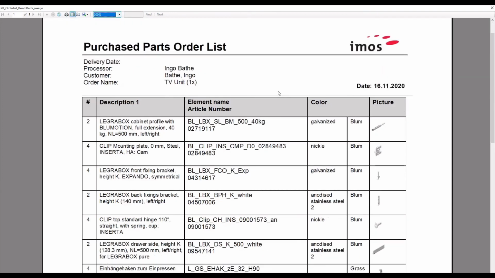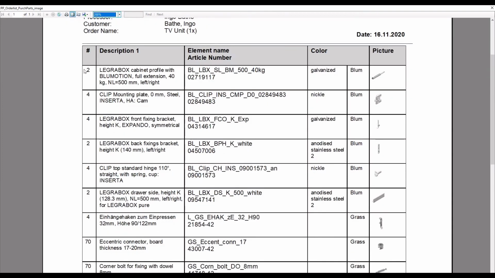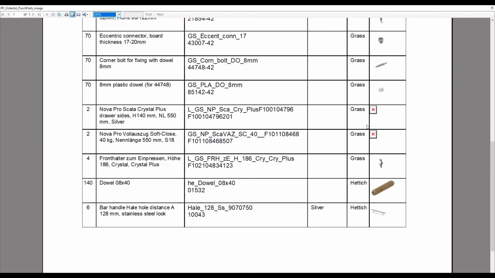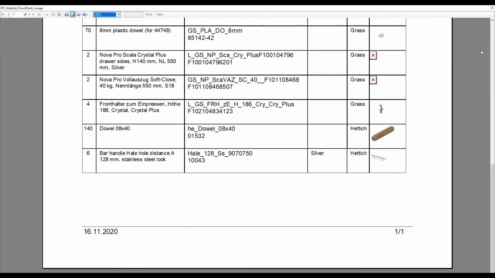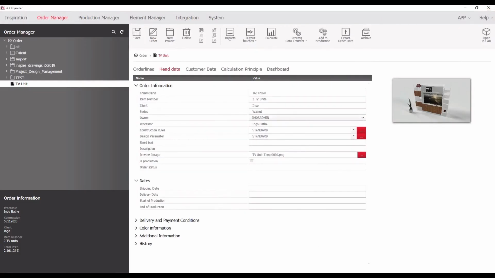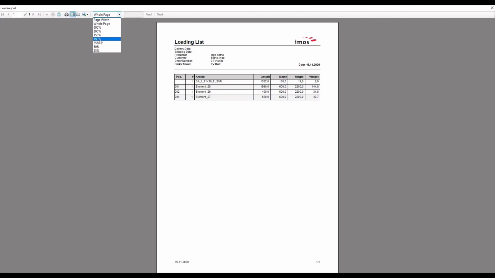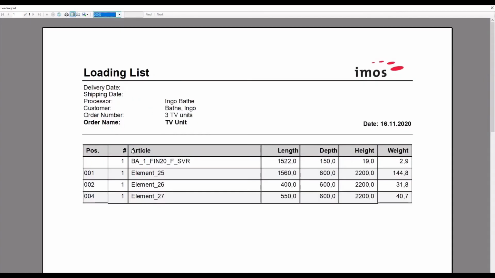The next one will be the purchase parts order list. Here we have all the hardware which is part of the configuration of my article. We can see also the quantity, description, article numbers, manufacturer name, as well as the pictures from the catalog. The next one is the loading list. Loading is also quite interesting because here the articles are listed down, as well as the sizes, and we can also calculate the kilograms from the consumption of material.